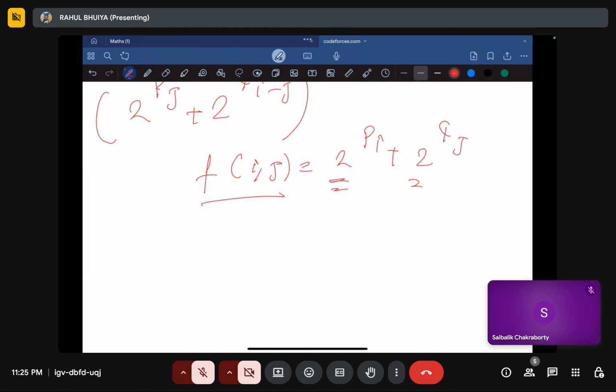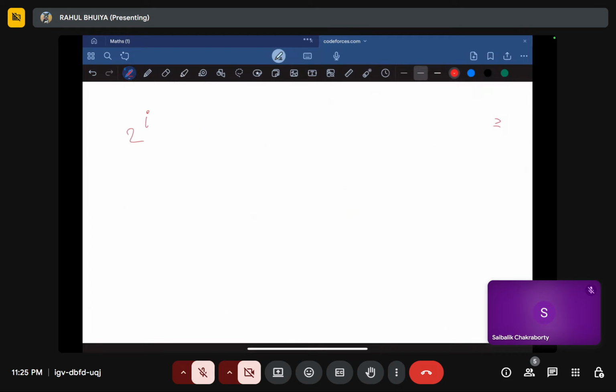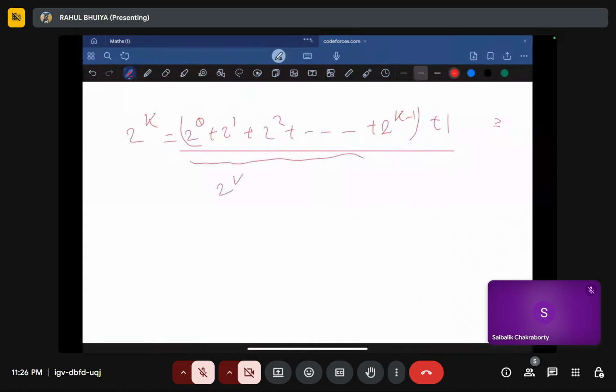If you don't know, 2 to the power k can also be written as 2 to the power 0 plus 2 to the power 1 plus 2 to the power 2 up to 2 to the power k minus 1, plus 1. This is a basic mathematics formula. The sum of these comes to 2 to the power k minus 1 plus k minus 1 is the direct mathematical formula.